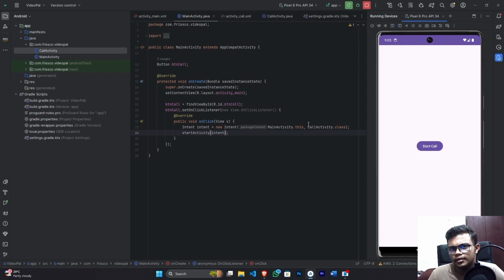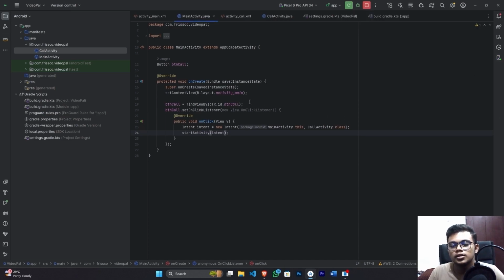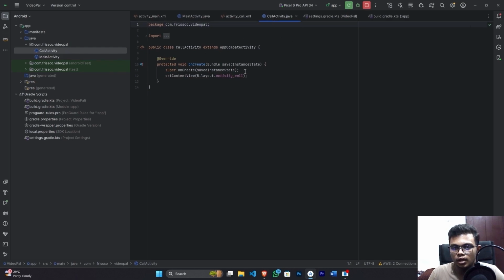So now we have integrated the SDK. Now we need to code the function to start the call. So let's do that. Okay, so once we click this start call, this should move to the call activity. At the same time, the call should be connected. Okay, so we're gonna do that. So we're gonna go over to our call activity, and we're gonna start coding. So now just focus on this.